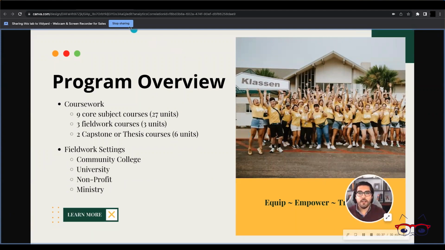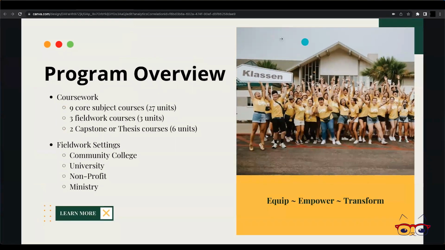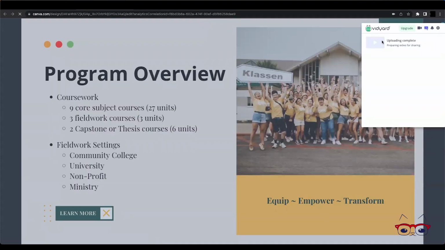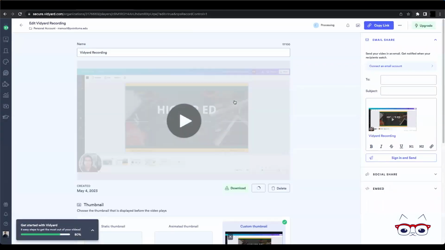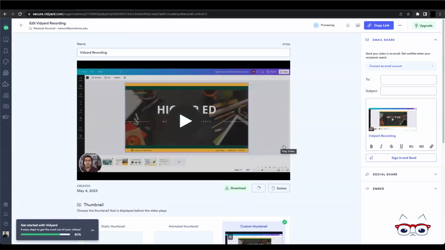And when you're done, you put stop sharing and it says the video upload is complete. It will then take you to your dashboard where you can now email this if you want to share it. You can download if you want to do some post editing, or you can simply copy the link and send it to your professor or into your assignment section.